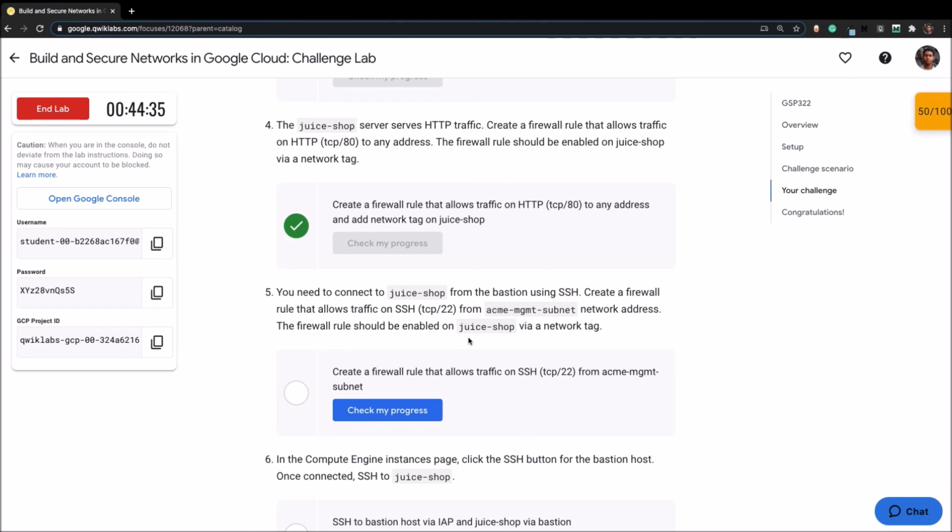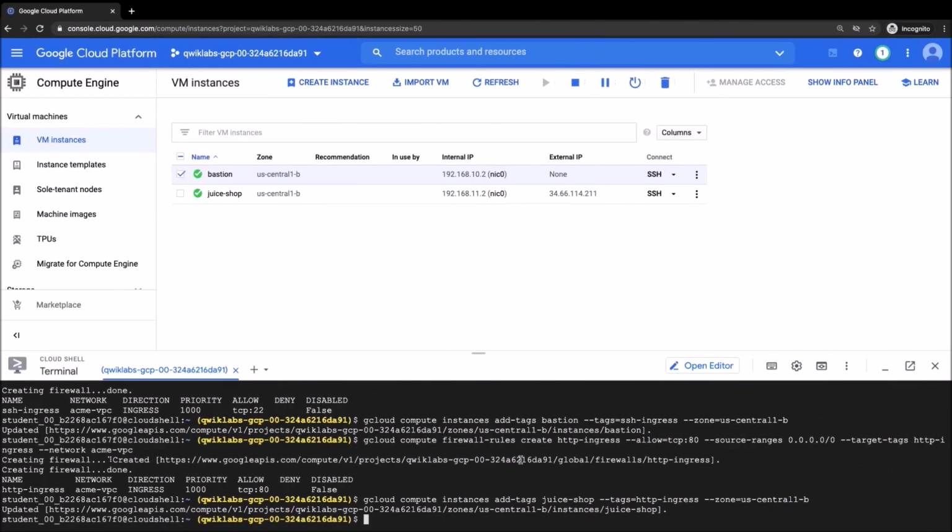Moving on to step 5. You need to connect to juice shop from the bastion using SSH. Create a firewall rule that allows traffic on SSH TCP/22 from Acme management subnet network address. The firewall rule should be enabled on juice shop via a network tag. So we have to first create another firewall rule for accessing this from the Acme management subnet. So create this rule first.